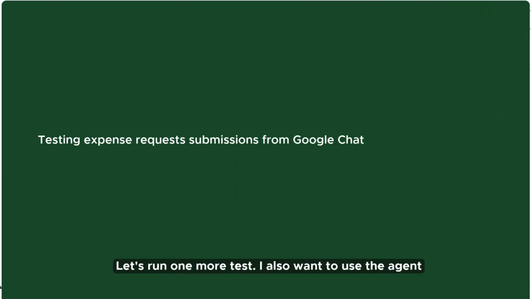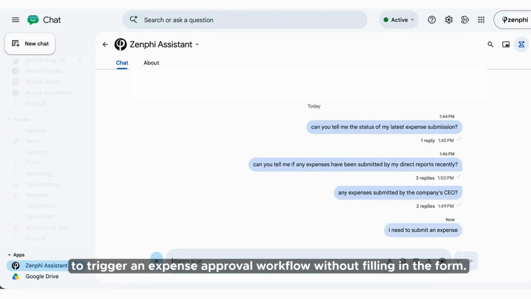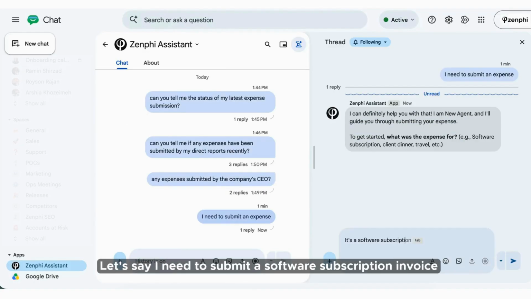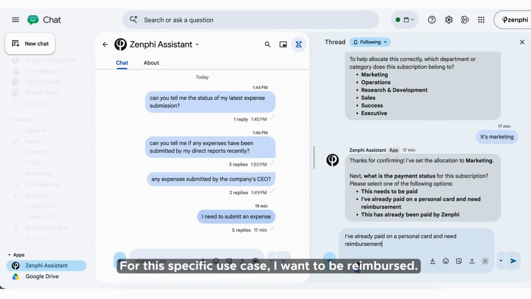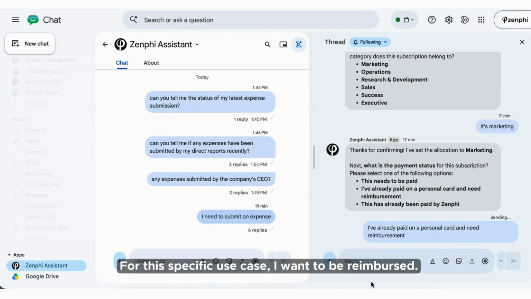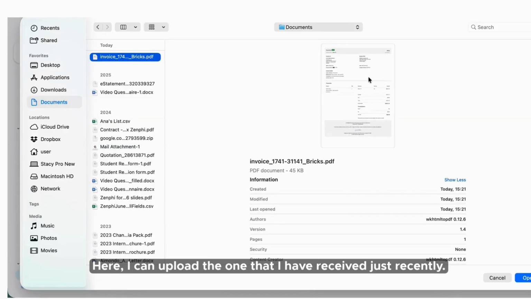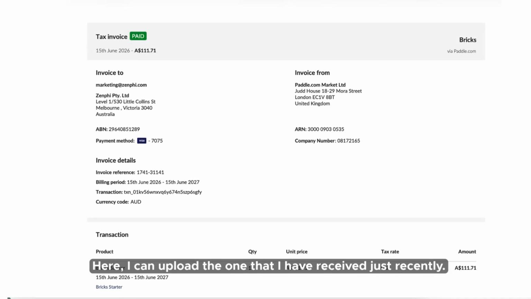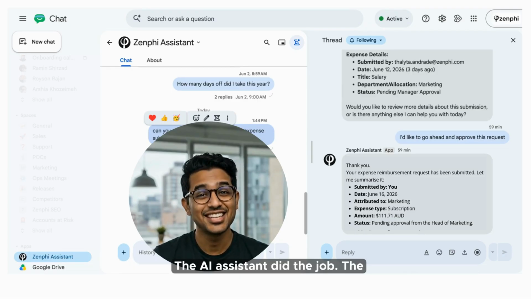Let's run one more test. I also want to use the agent to trigger an expense approval workflow without filling in the form. Let's say I need to submit a software subscription invoice and allocate it to marketing-related expenses. For this specific use case, I want to be reimbursed. The AI agent is asking me to submit an invoice. Here, I can upload the one that I have received just recently. Looks great. My expense reimbursement request has been submitted. The AI assistant did the job.